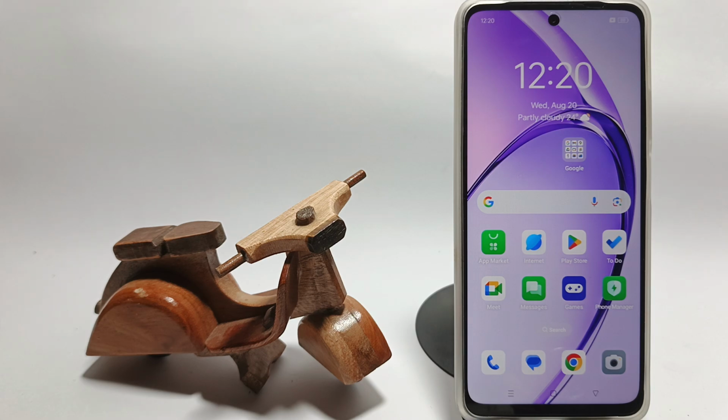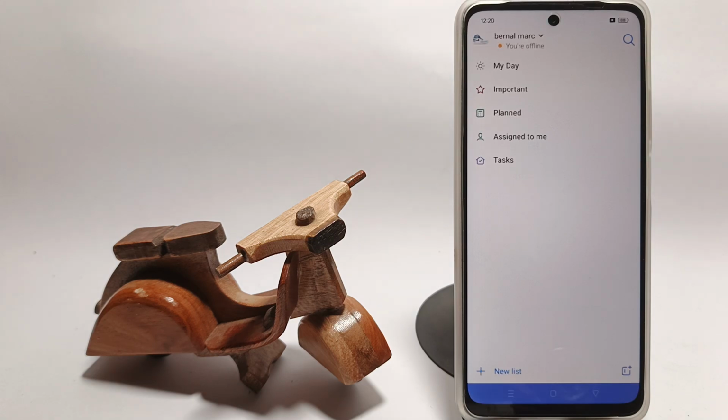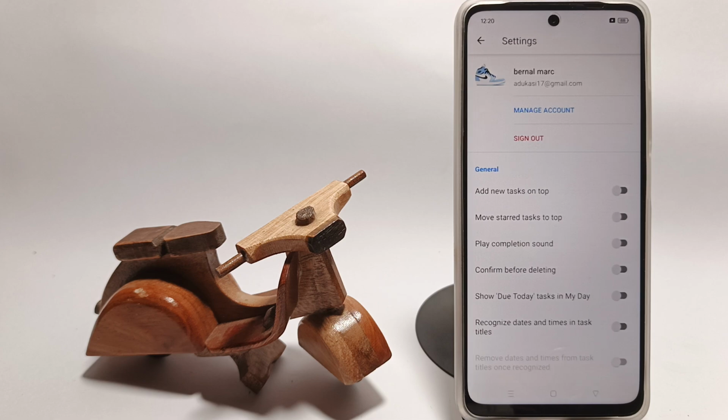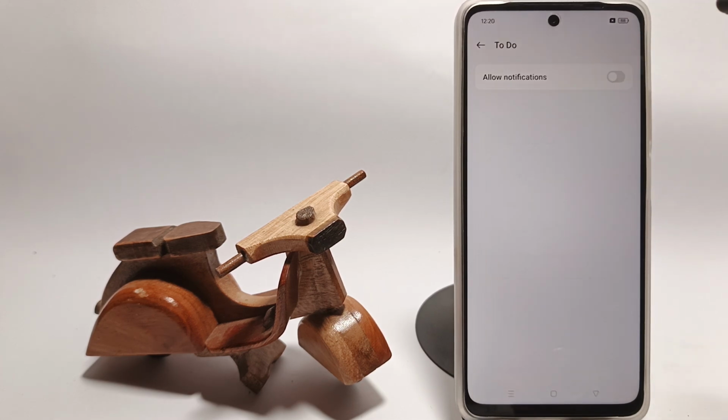Firstly, open the Microsoft To Do app on your Android device. This is the initial screen of the Microsoft To Do app. Next, tap the profile icon at the top right of the screen, and a scrolling down menu will appear. Tap the Settings menu. Scroll down. Tap Enable Notifications. Tap Allow Notifications.